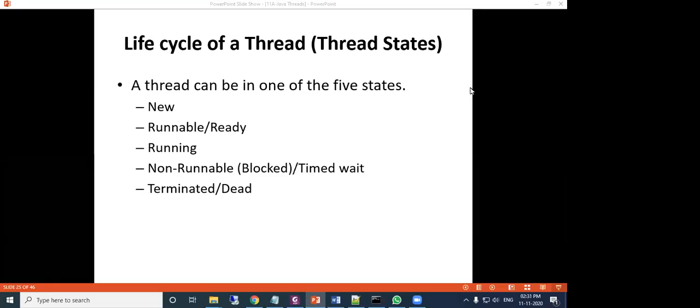So in the previous class, we started this topic, multi-threading programming. In multi-threading, we have seen how to create a thread, how to use the inbuilt, predefined Thread class, how to extend it, and how to implement the Runnable interface. After that, we have seen how to start a particular thread.